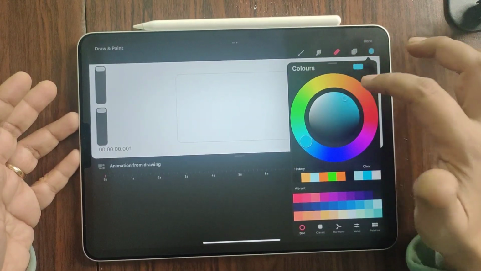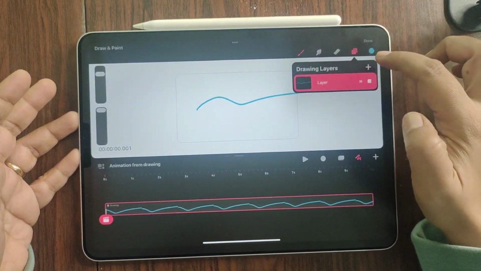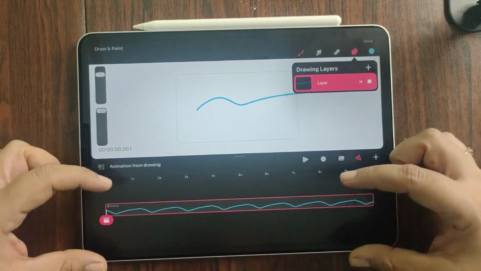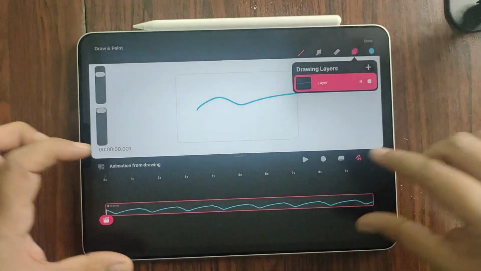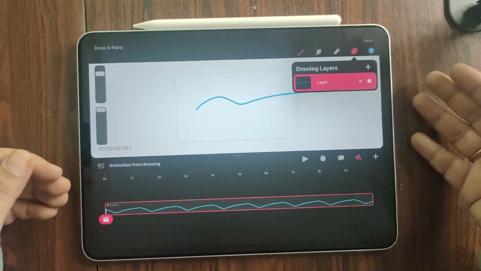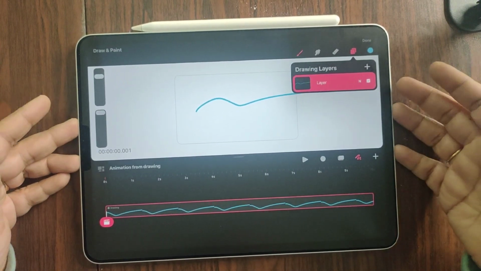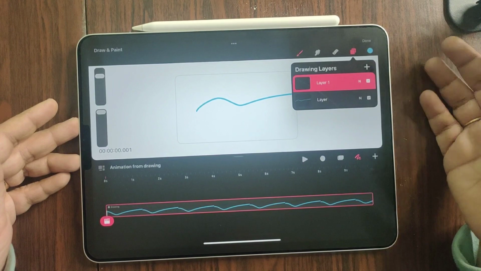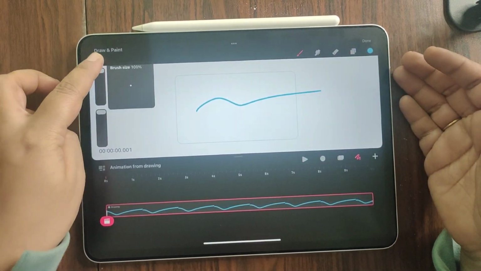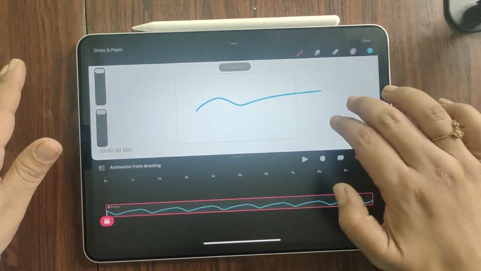For example, let's draw something over here, and you will see the layers are created, and you will see the same thing coming over here. This portion is called your main tracks. All the layers that you're creating will be converted in the form of tracks so that you can individually animate those. Here also you can have layers and work on it. This side is the same. This is for the brush size. This is for the brush opacity, same as Procreate.